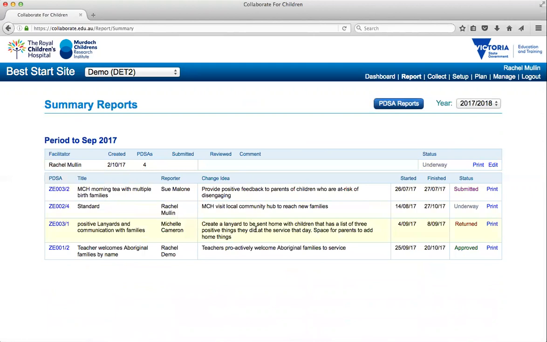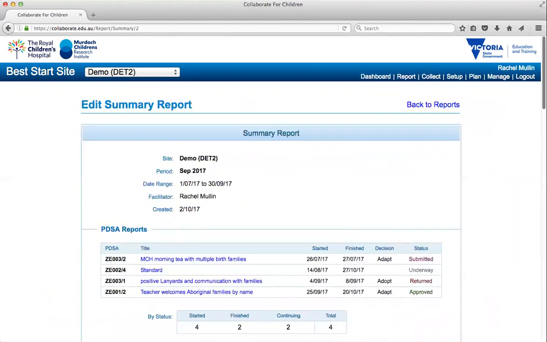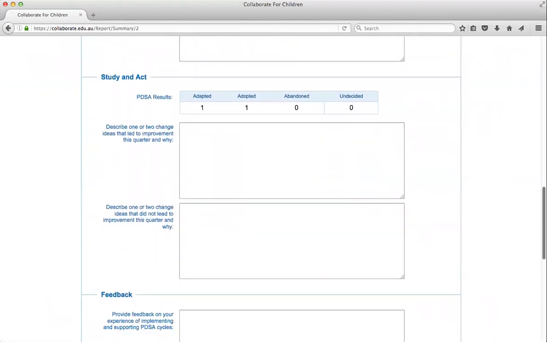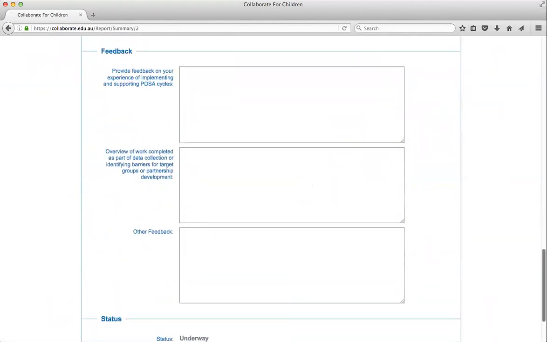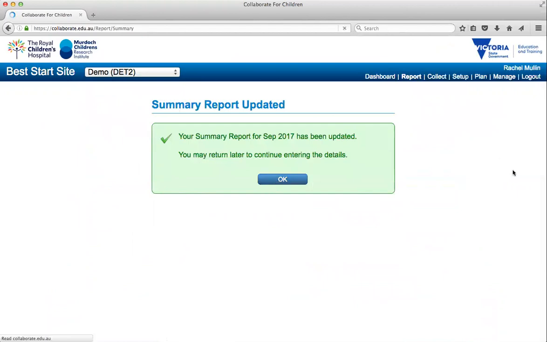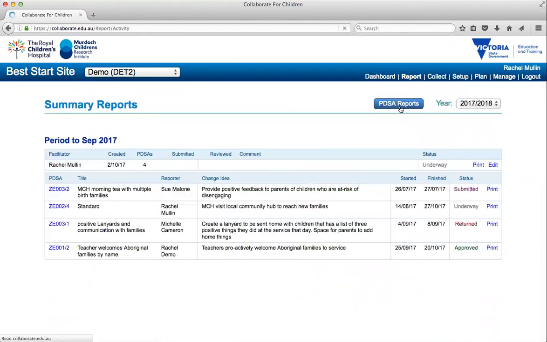You'll see here that the quarterly report has been set up, and I can theoretically go in and have a look, and enter some information. All the counts are done automatically based on the PDSAs that are entered in the system. I can go down the bottom and click Leave Open and continue editing later. But for now, we're going to look at the PDSA reports.